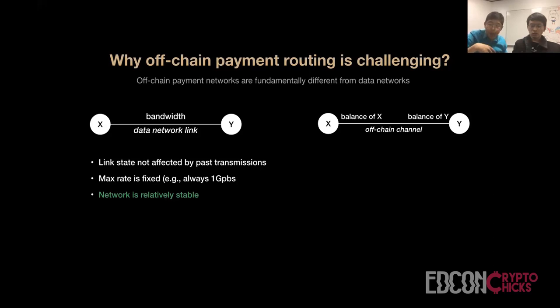But for a payment channel, the situation is very different, because a payment channel itself is not a stateless link. What I mean by stateless link is that, for data networking, if your network speed is 100 megabit per second, no matter how much data you transfer, it's going to stay 100 megabit per second. But for payment networks, let's just take Lightning as the simplest example. I put in $10, you also put in $10. I send you $1 off-chain. How many more dollars can I send you? $9.